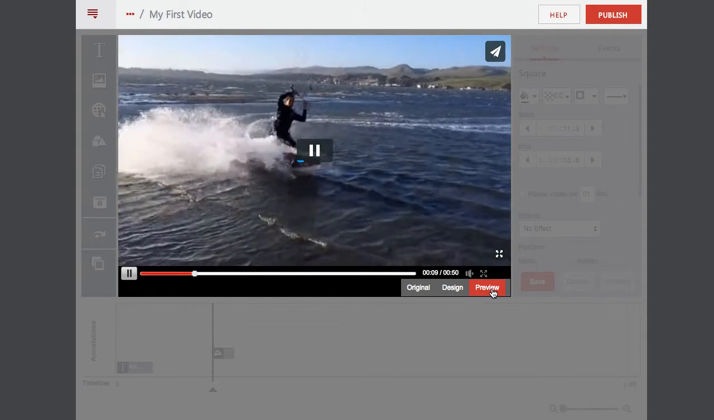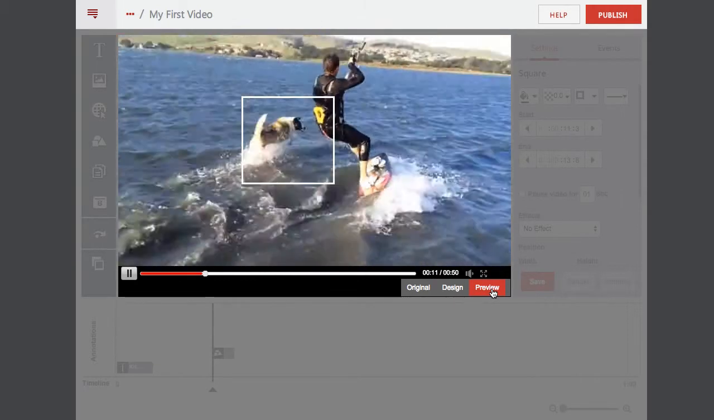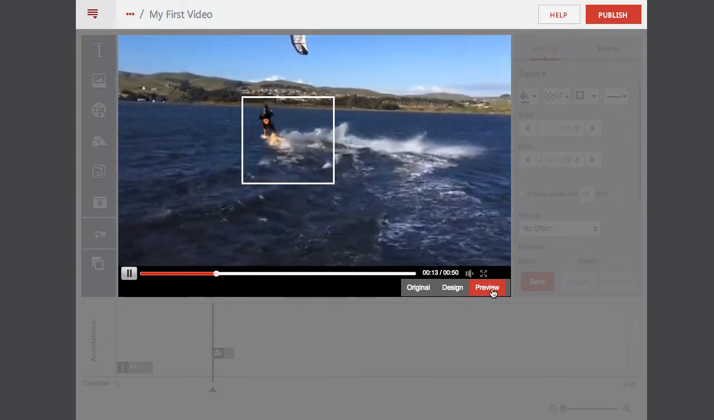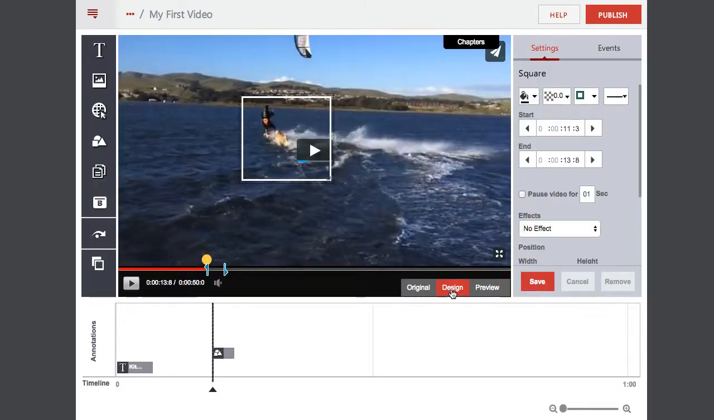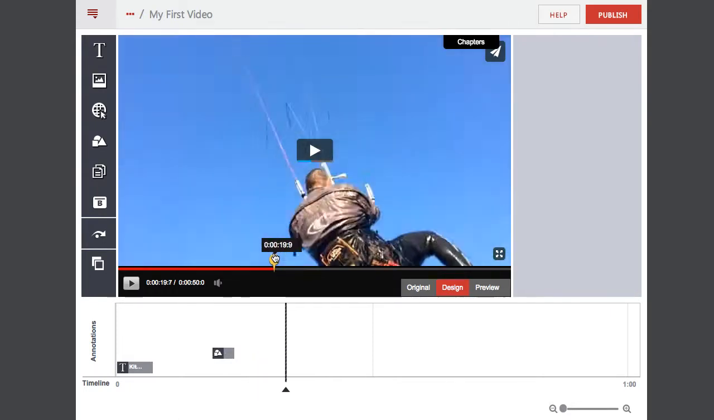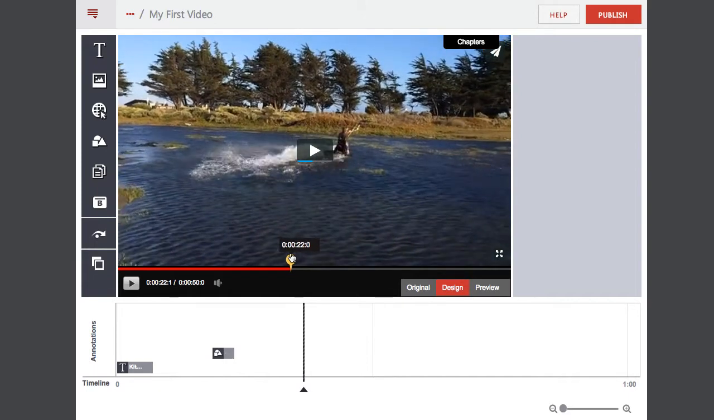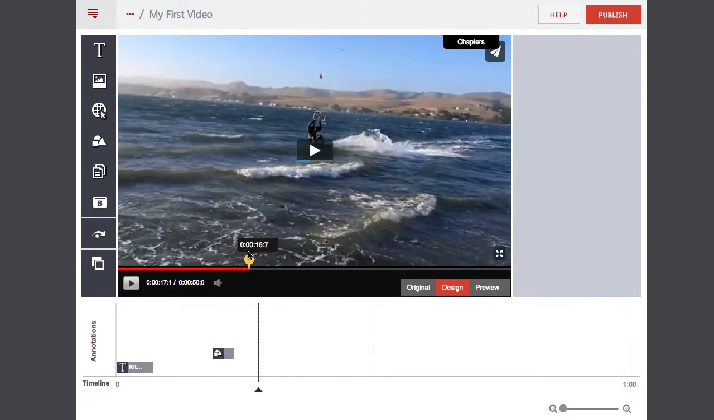I can now select Preview to view the final results, and the square appears, tracks the dog, and then disappears at the appropriate time. I select Design to continue with my editing. Next, we're going to move forward in our video where we have a cool jump scene that we want to call the user's attention to.